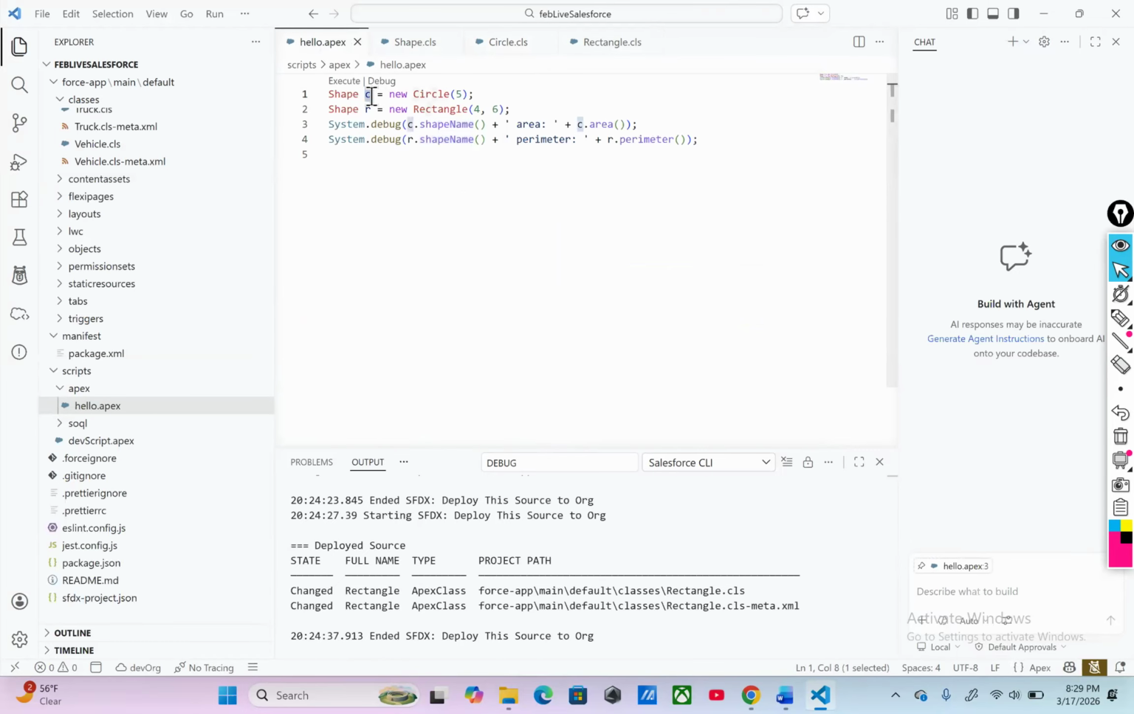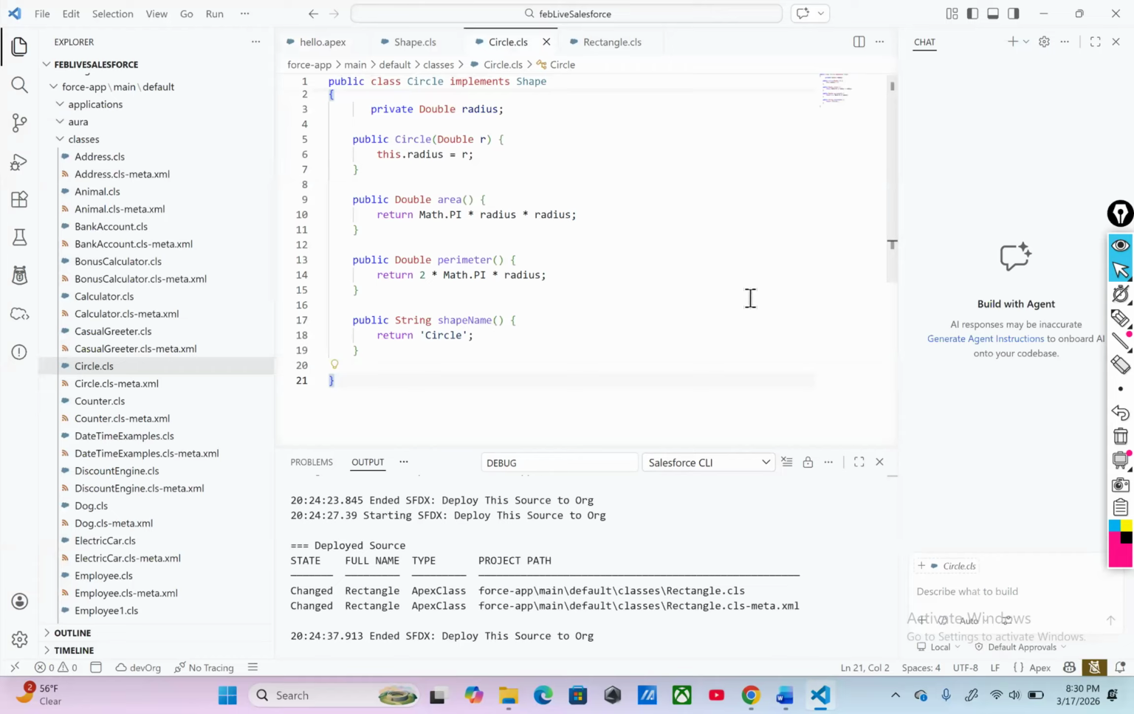Okay, so this is shape C is equals to new circle, right? So at this point, what is being called behind the scene? A circle class or a rectangle class? The circle class. So the 5 goes where? The 5 goes inside the double R, which is the constructor, right? Yes.